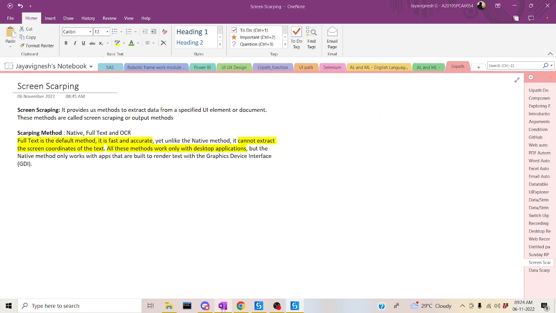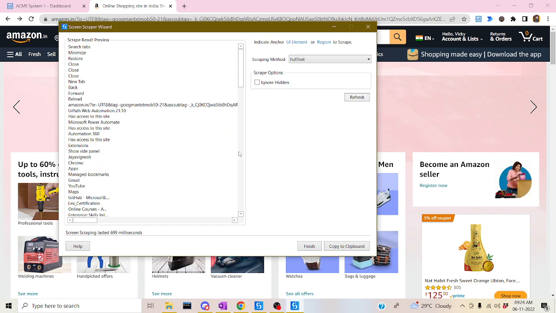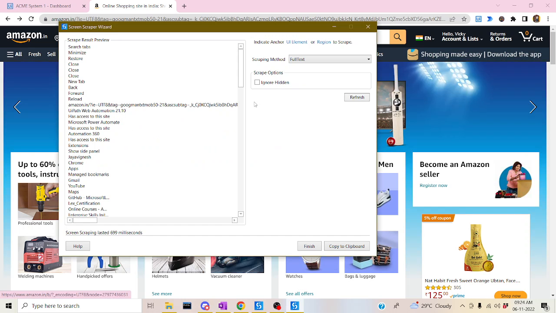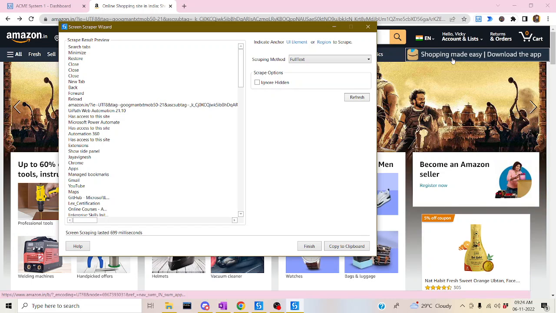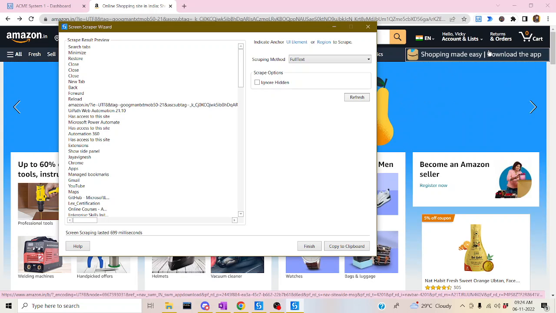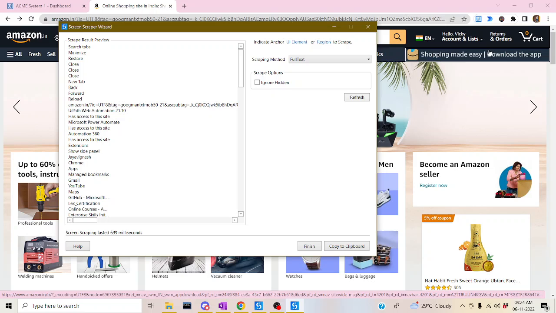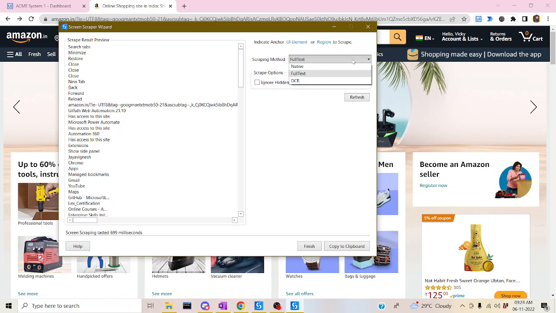As we discussed, full text is fast and accurate, but still it was not able to extract the particular string. It was extracting each and every piece of data behind this particular string, but it was not able to obtain the string you are seeing here: shopping made easy, download this app. So it was not able to scrape it, right? So just change it to OCR and click on refresh.